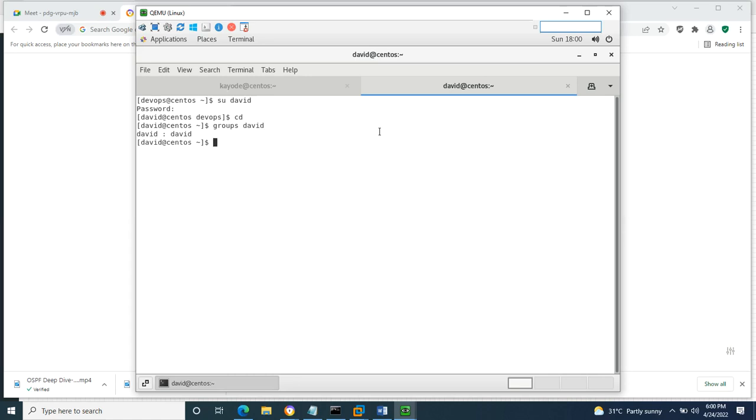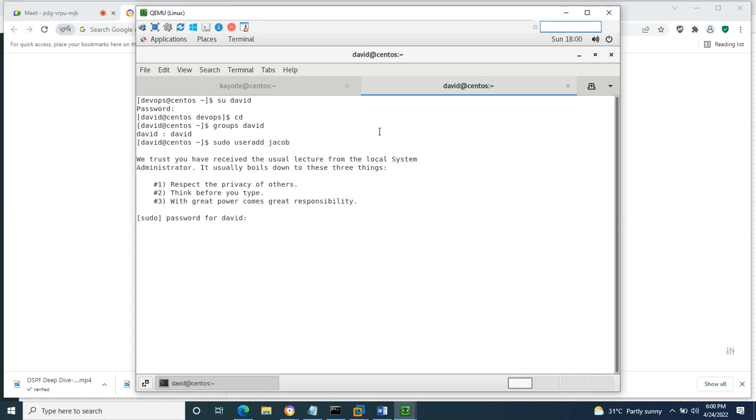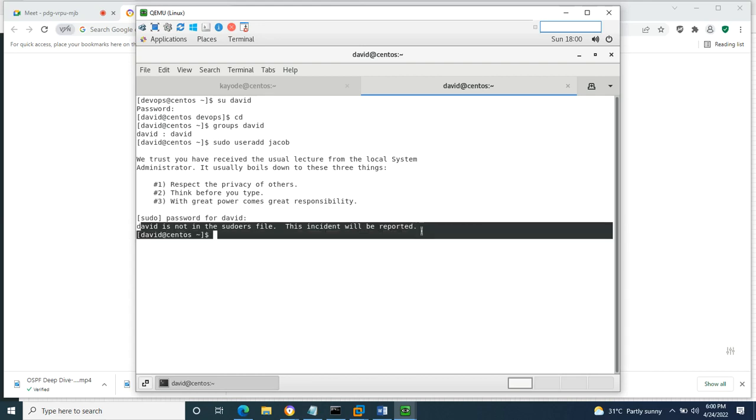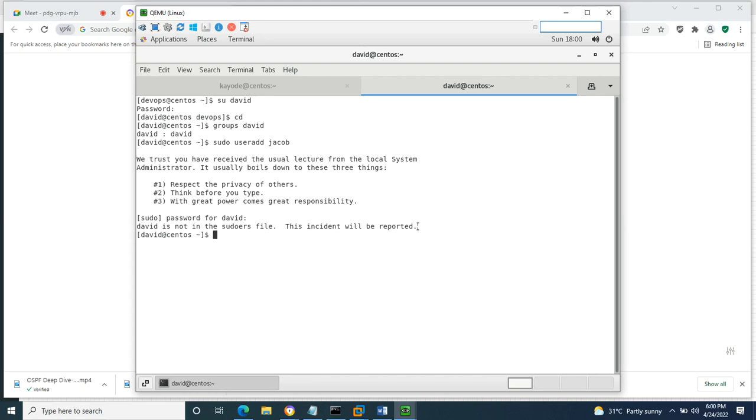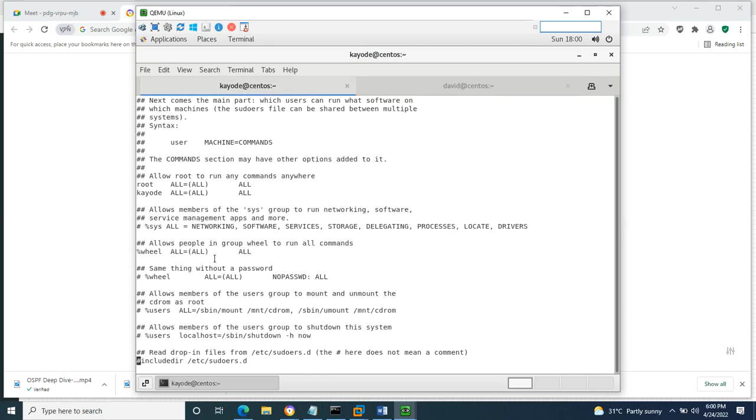So let's say sudo useradd Jacob. We remember this error: David is not in the sudoers file. Are we right? This event will be reported. But now let me add David here, the way Kayode is here, and try that thing again.